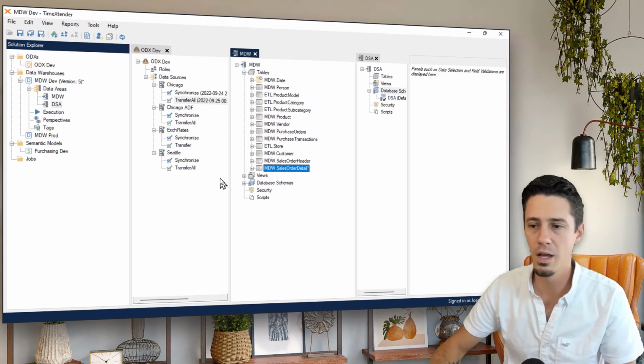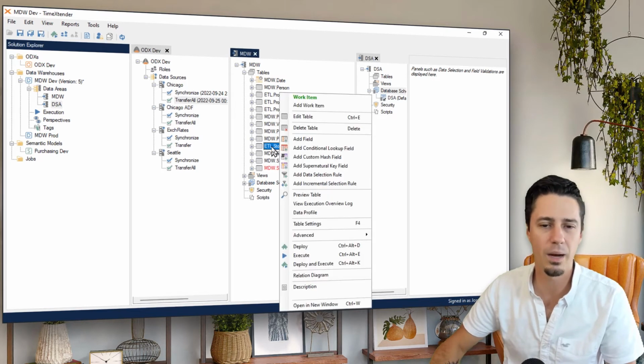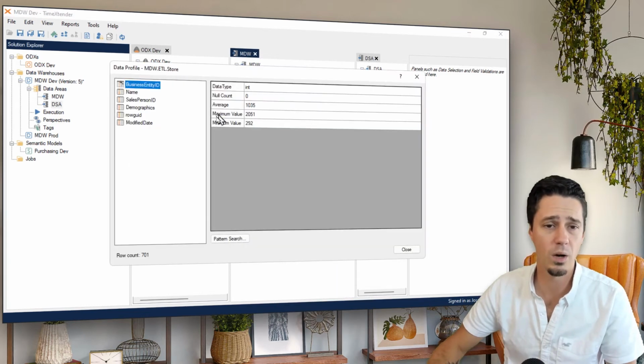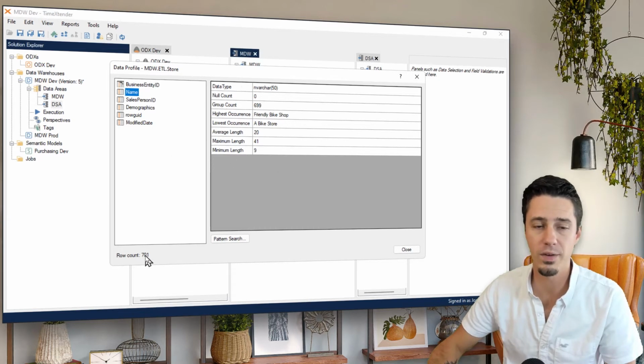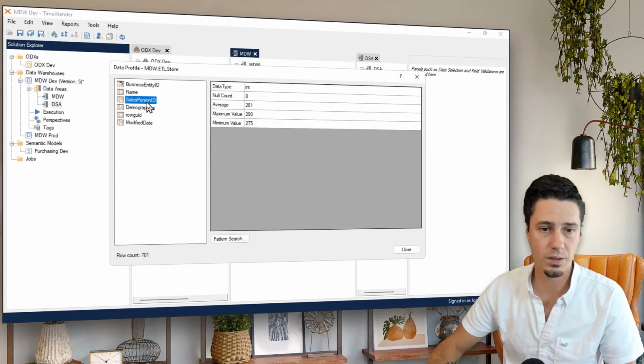All right, so I've brought in new tables using my mapping sets. Another really cool feature here is data profile. What if I'm looking at a table and I want to understand, okay, how is that table set up? How many uniques are on that table? I can go here to data profile. We can see here that row count, we have 701 rows on this table. If we scroll through, we see different names. There are 699 unique names in this table, but there are 701 rows. That is interesting. Salesperson ID.